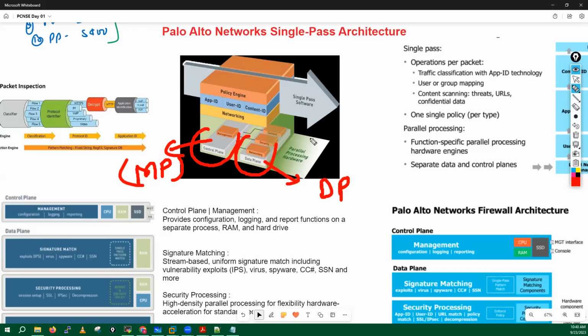I'm discussing the hardware level segregation, how the Palo Alto appliance is segregated. They have a dedicated management plane, and they have a dedicated data plane. And this data plane is further divided into three other planes. You can see these three: networking, security, and content inspection. These are the three other planes we have in your Palo Alto network devices.